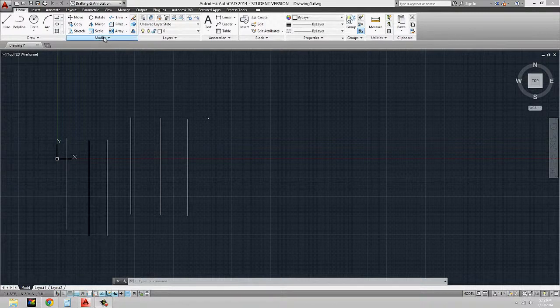So if you look underneath the Modify tab and ribbon, you'll see that there's Move, Copy, Stretch, Rotate, Mirror, Scale, so on and so forth. Those are the modify commands. So you'll see that they modify what we've already created. What we want to do first is start to work with some of these commands.